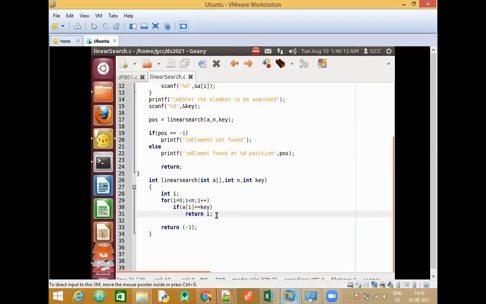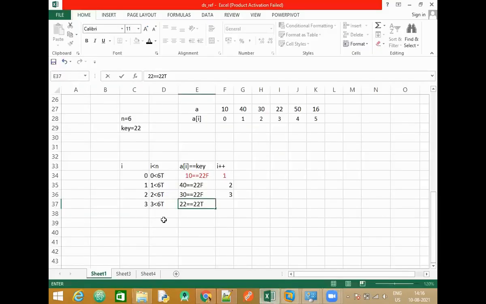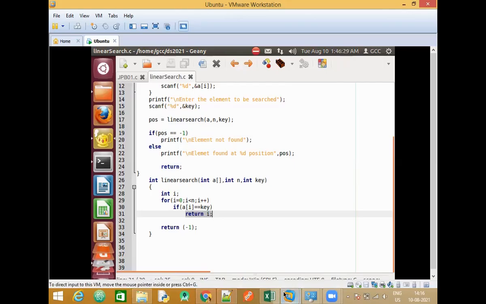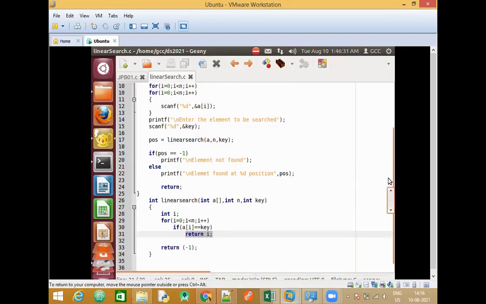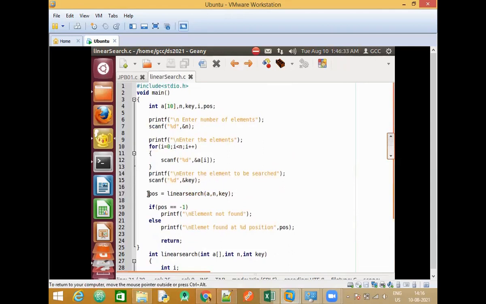If this is true, we are returning I. Correct? So what is the value of I now? Have a look. What is the value of I? 3. Where is 3 returned? Have a look at this function call, position. What is this position? We are returning I. See, this function is returning I, which is 3. Okay. So position is going to be equal to 3. The function returns, which means it gives back 3.